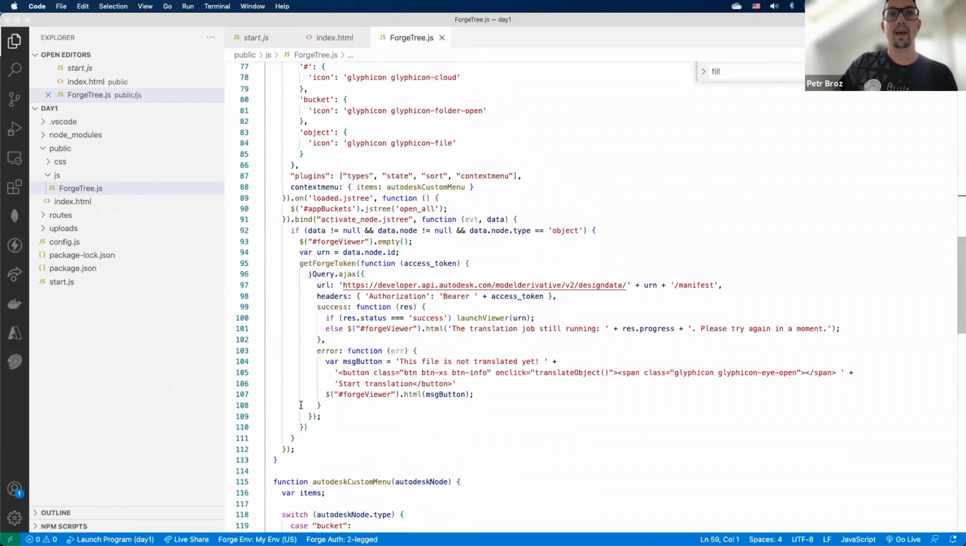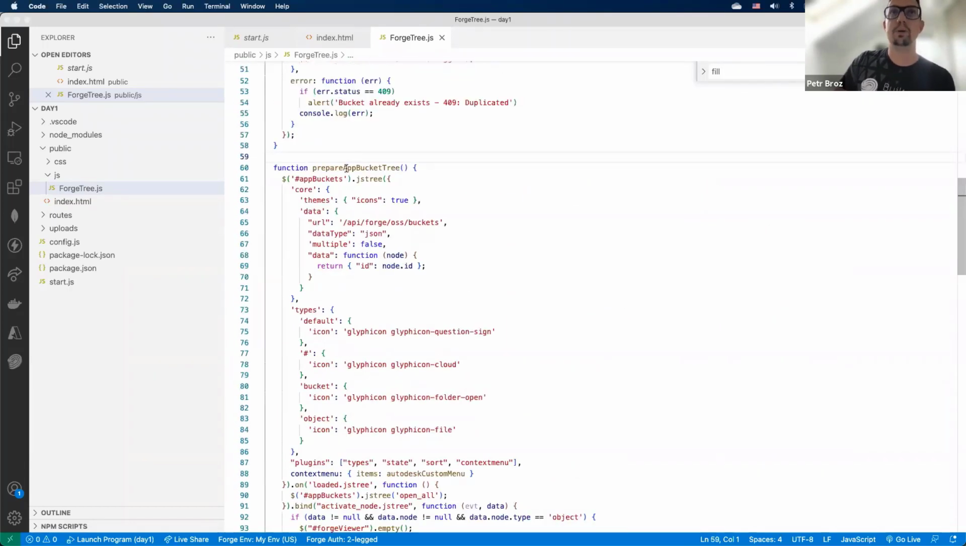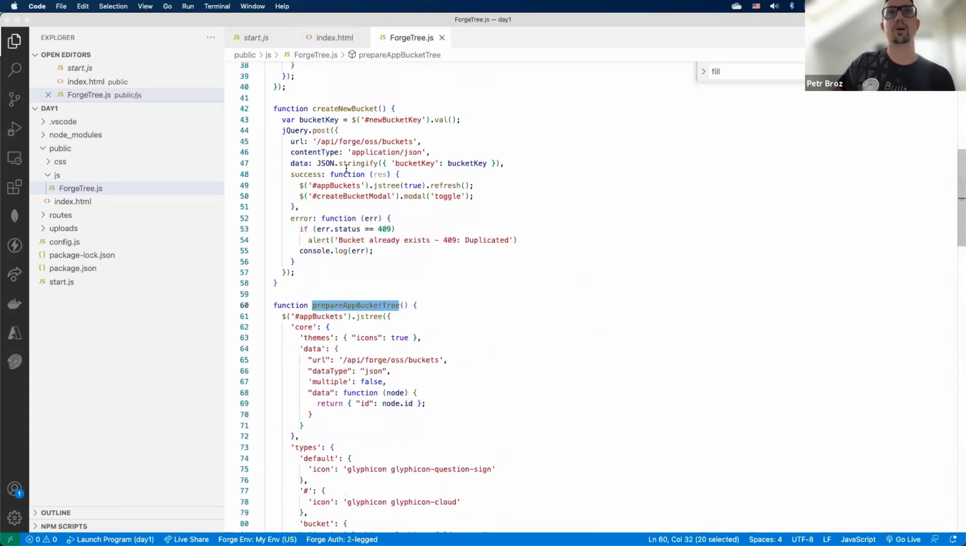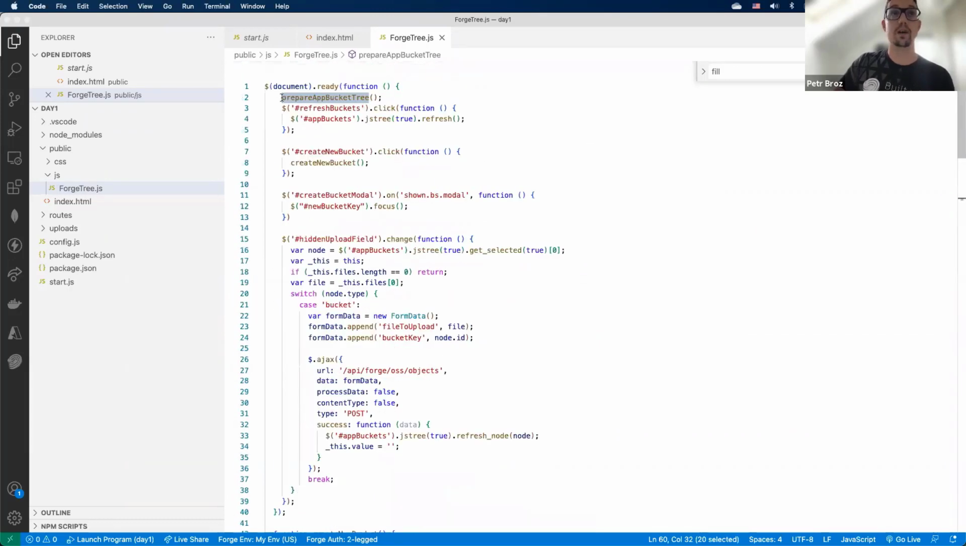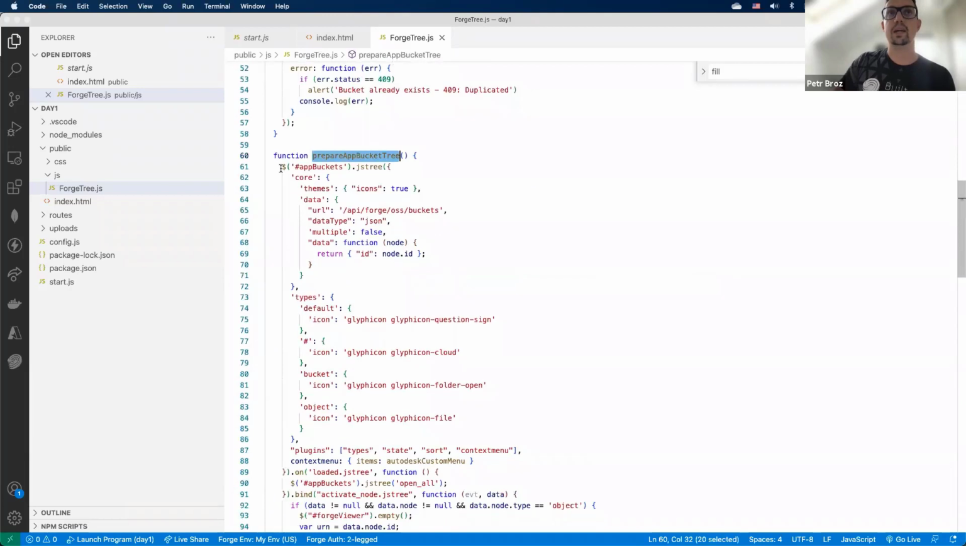All right. And finally, the prepare add bucket tree, this is the function we're calling as soon as the page is initialized, is where we activate the JS tree jQuery plugin. So this is again how it works, right? We use this $ function to get a jQuery reference to an HTML element in our page with the ID add buckets. And by calling .jstree, passing in some options, we're basically initializing the plugin in there. In other words, we're creating a tree view inside that HTML element.